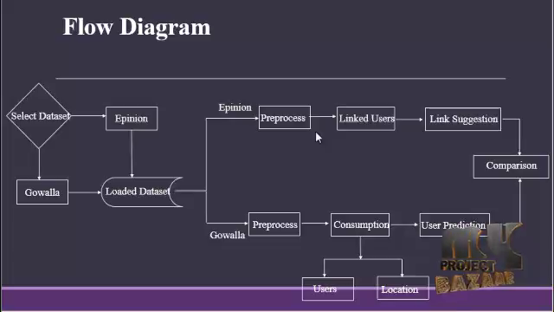Then comes the data mining process. Pre-processing should be done here. After the pre-processing step, the next process is the linked users. The Opinion dataset is fully based on trust. So here we are evaluating the users who are trusted by different users, and the users who are trusted by other users. We are checking these two criteria, and based on that, the most trusted links will be suggested here and shown in a graph.